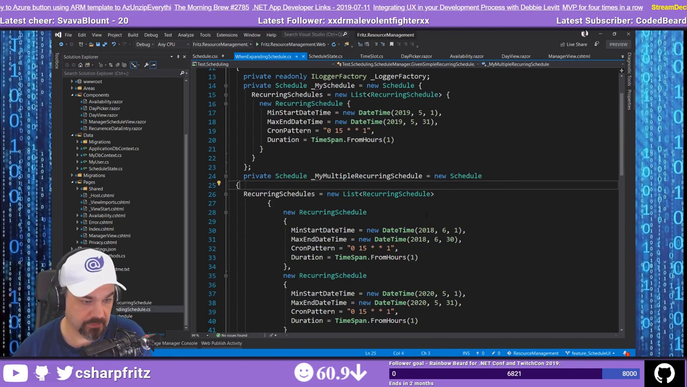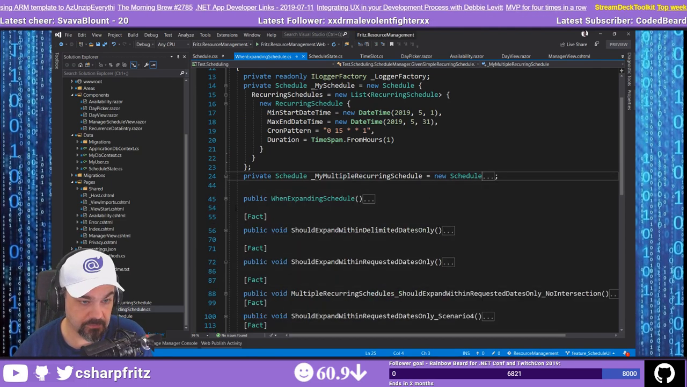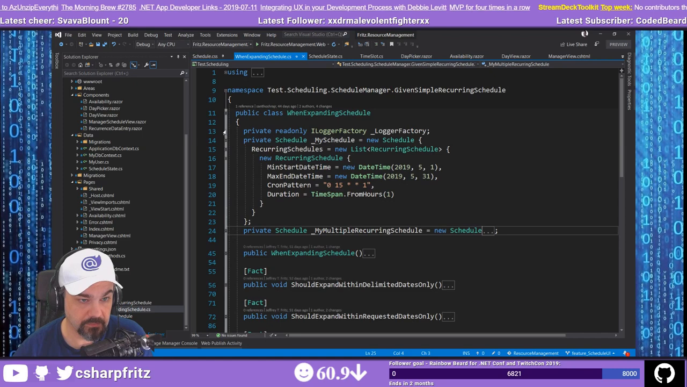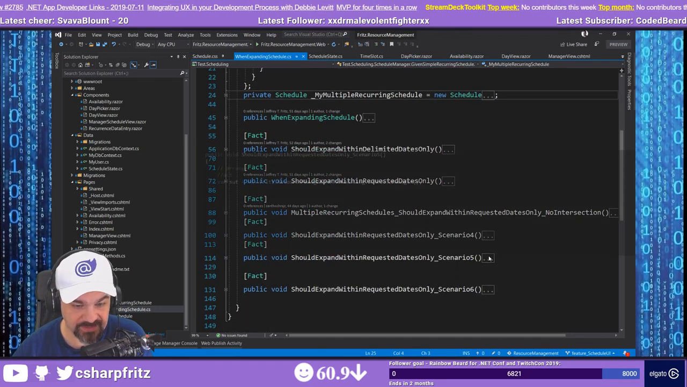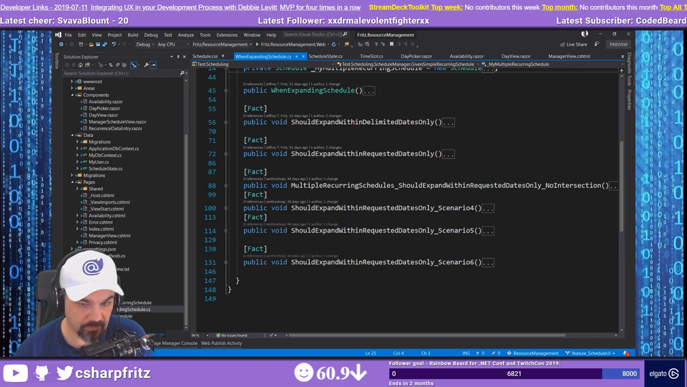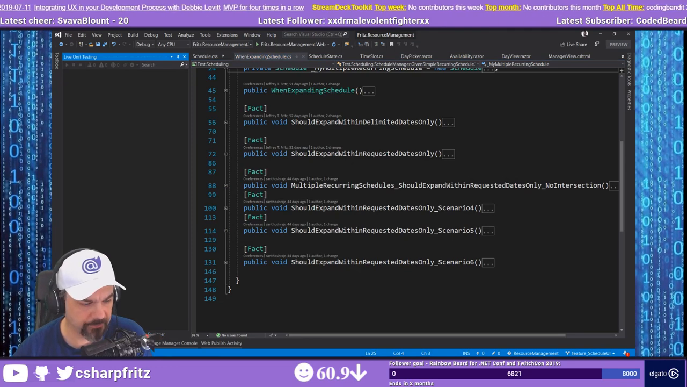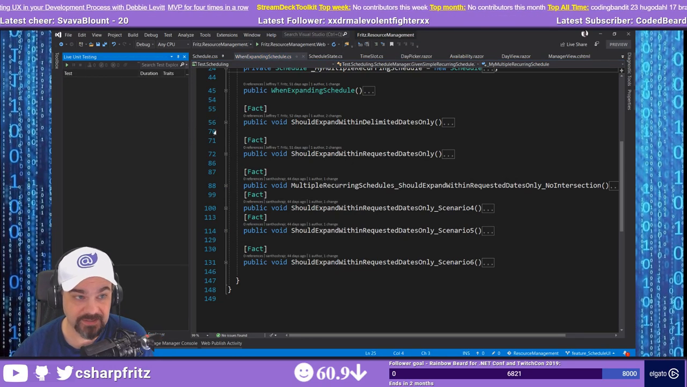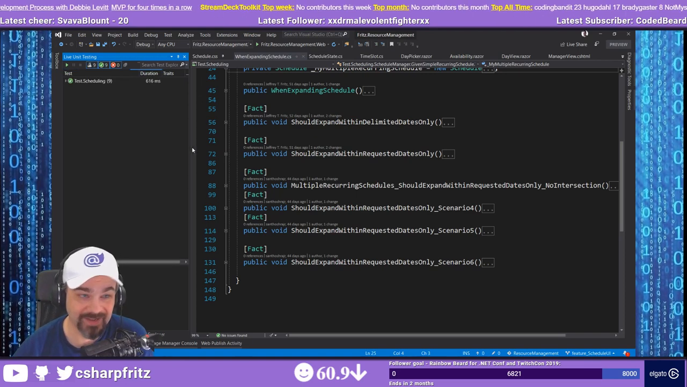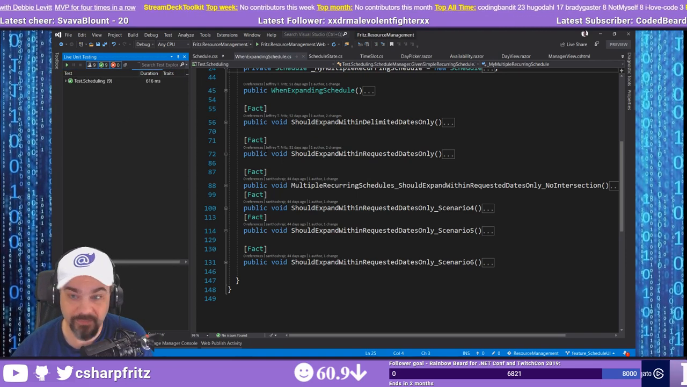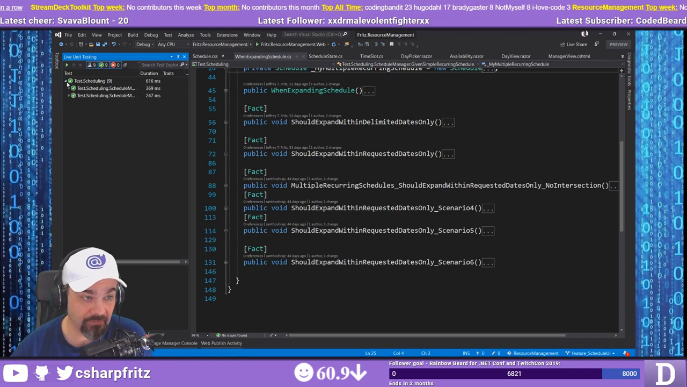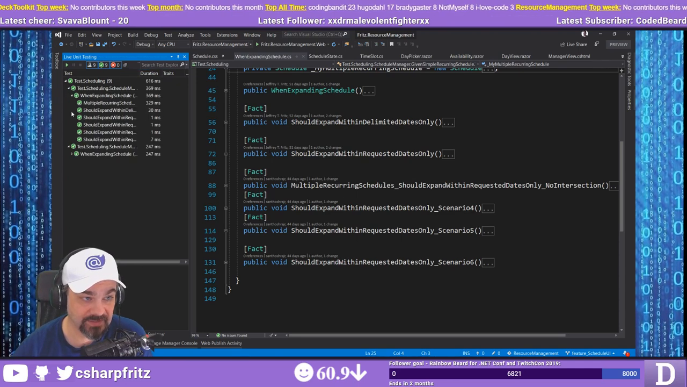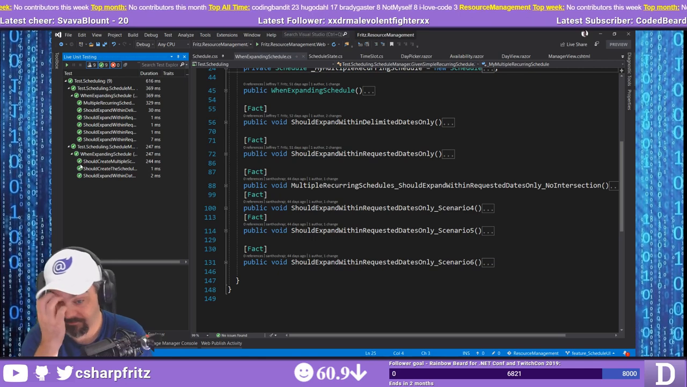It's not going to collapse. So when expanding the schedule, we have a schedule that it's going to test with and make sure that all the different scenarios work. I'm going to use live unit testing. This is a feature of Visual Studio Enterprise Edition, where it'll automatically run all my unit tests as I make changes to the code. And right now you can see all my scheduled tests have passed properly.